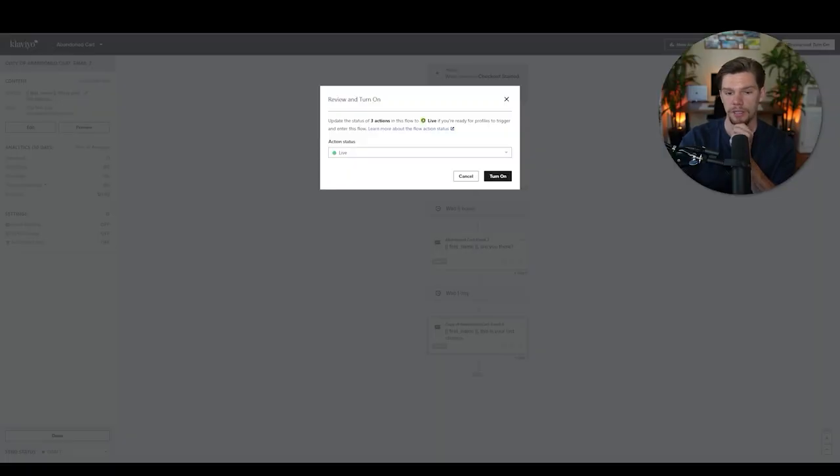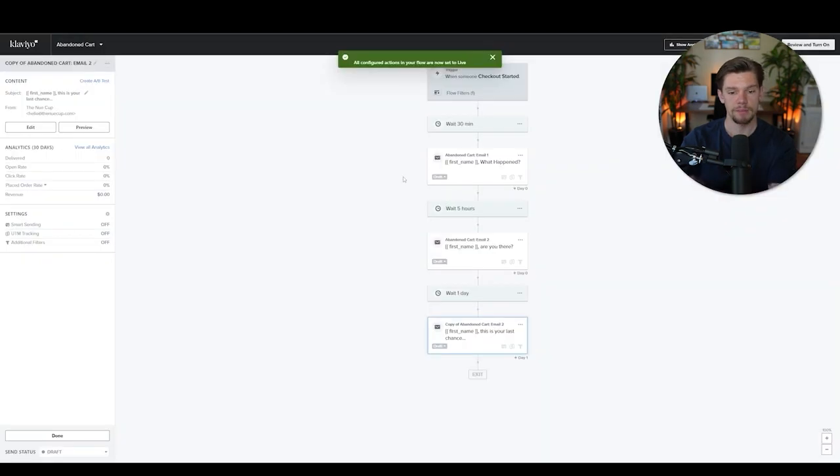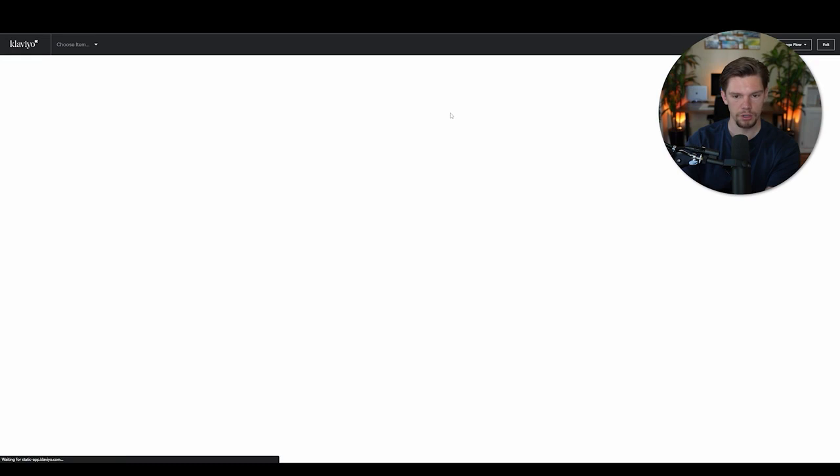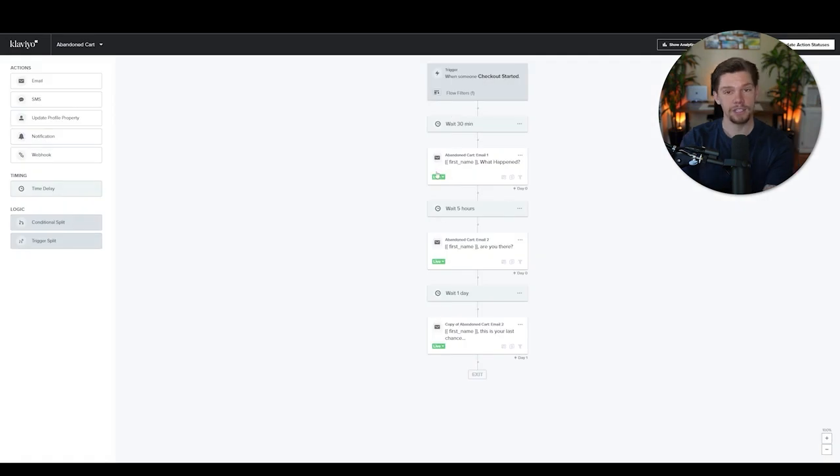Next, we can come to the top and click review and turn on and hit dismiss. And basically that's just going to make everything live. So hopefully when we refresh, all these will say live instead of draft, and it looks like we're good to go. So anytime someone hits the checkout button, puts in their information, but they don't end up purchasing, they're going to get this email sequence. At 30 minutes, they're going to get an email. At 5 hours, they're going to get an email. And at 24 hours, they're going to get the last email. And that's basically all we need to do with Klaviyo at this moment.